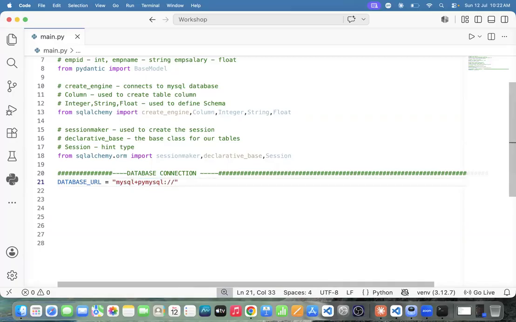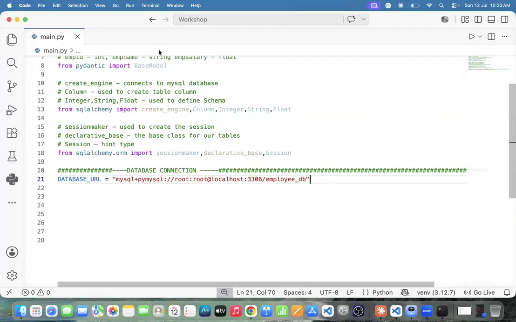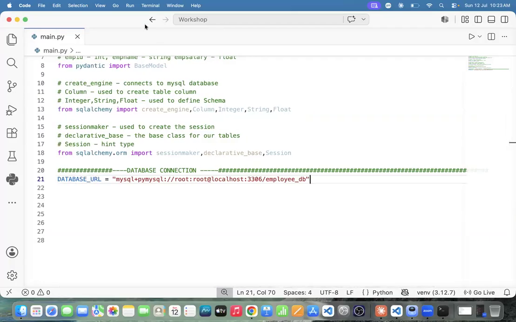Colon double slash. What is the username? Root. What is the password on the laptop? Root. Where is the DB? Localhost. By default, MySQL will run on one port number. What is the port number? 3306. What is the DB we created? Employee underscore DB. Team, you need to understand the URL.